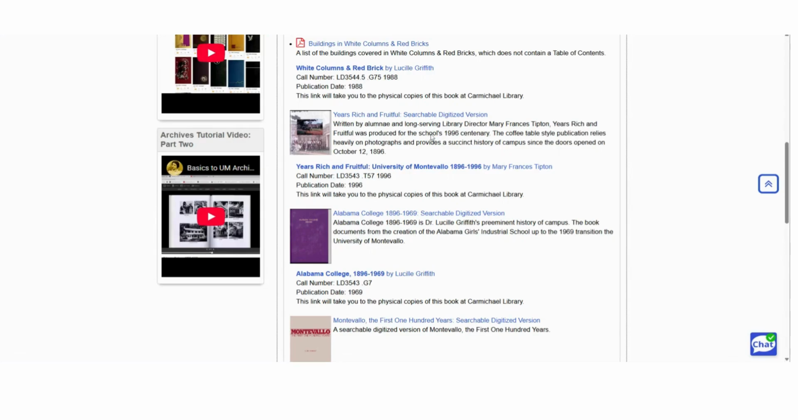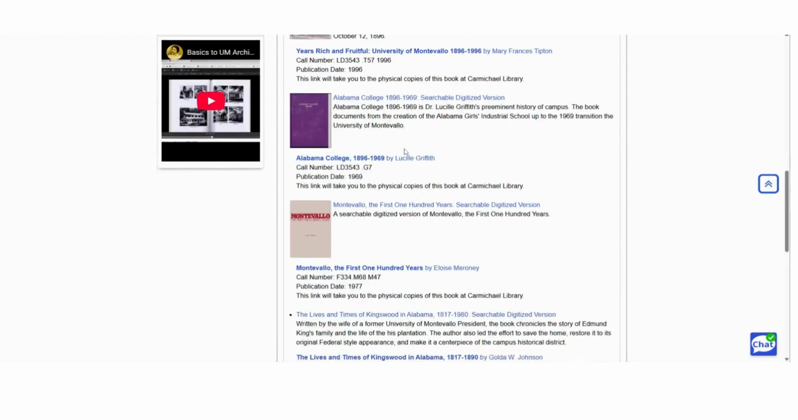The book Years Rich and Fruitful was written by longtime library director Mary Frances Tipton. It was published in 1996 for the school's 100th birthday. It's a coffee table style book. It goes in more depth about some of the traditions and things on campus, both current and previous. It is indexed. It is a very good place to start research.